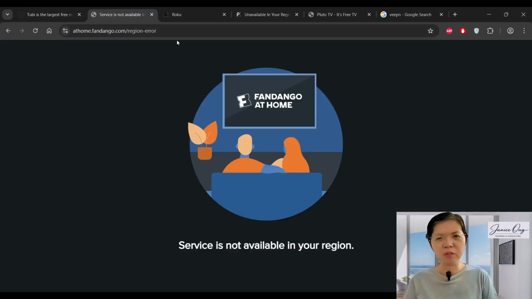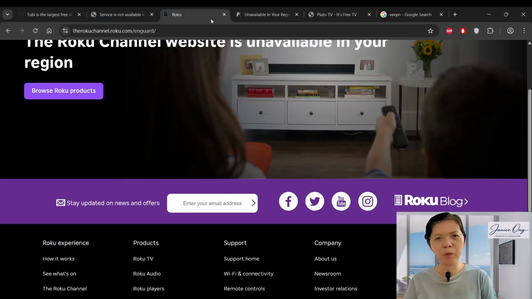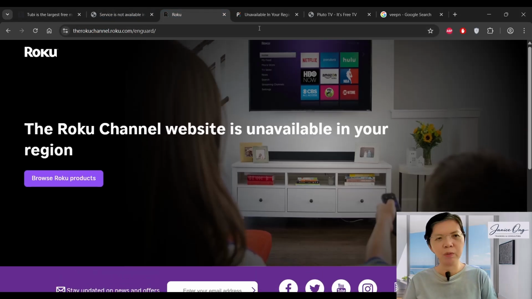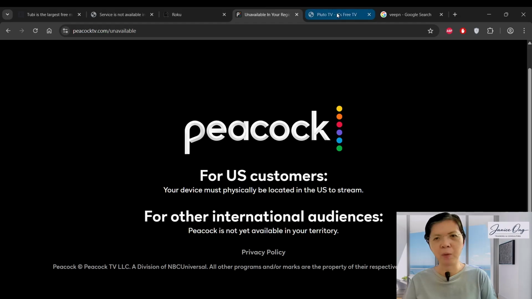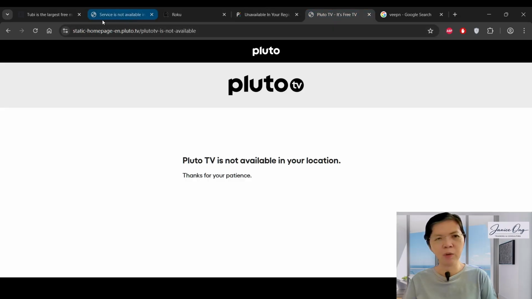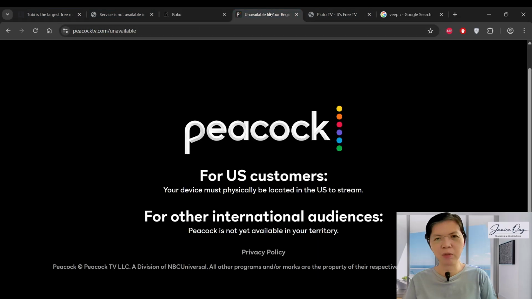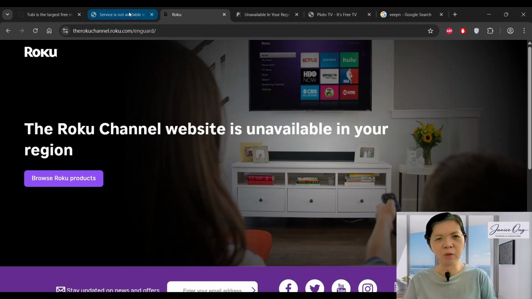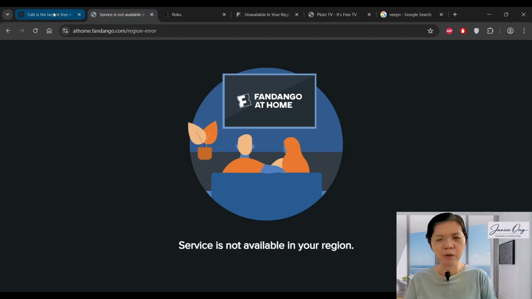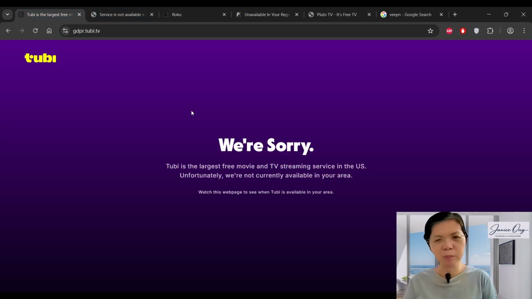There are quite a lot of websites like this: Fandango, Roku, Peacock, Pluto TV. All this is because you are not in the country, you're not from the US. And they will say, oh, this is not available in your region and all that. So how do you fix the problem of not being able to watch free movies and TV streaming? Today I'll teach you how to overcome this.